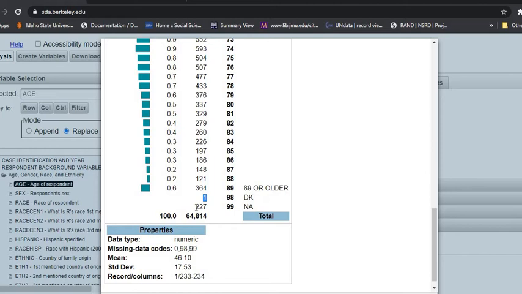And then you see there's 227 people who, for some reason, we didn't get their information. It's not available. For those people, they get a 99. So 99 doesn't mean you're 99 years old. It means we didn't get the information. They call these 98s and 99s missing values, because you didn't get a valid answer from people on that. You don't know their age.